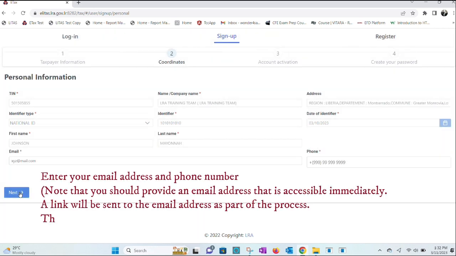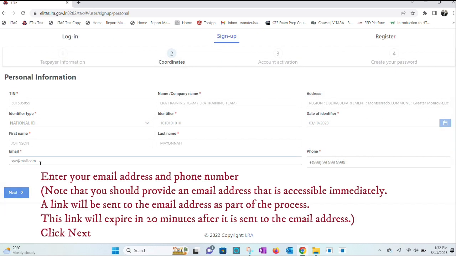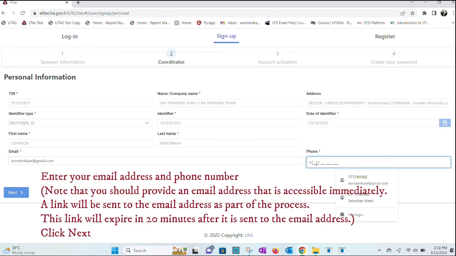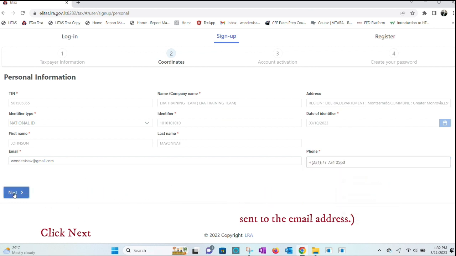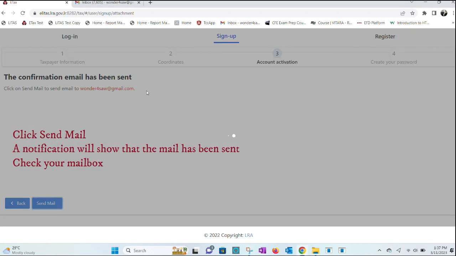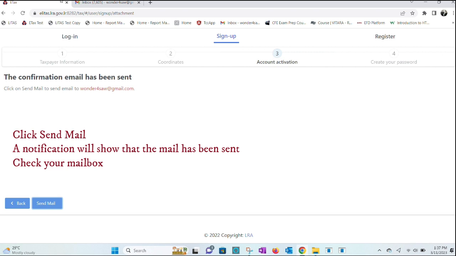Enter your email address. Enter your phone number. Click Next. Click on Send Mail to send to the email address entered on the previous page. A subscription email is sent.